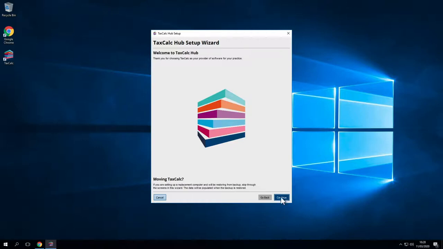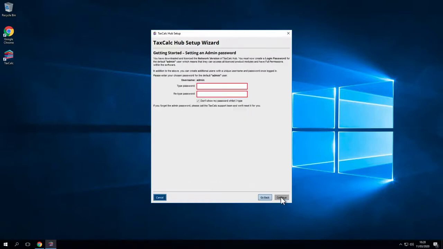Click Continue. First, you'll be asked to create an admin user. The admin user has permission to perform tasks other users aren't allowed to, such as backing up and restoring the database, resetting user passwords, etc. It's important that admin user status is only granted to key people, such as the main proprietor of the firm, or certain IT people. Now let's add a password.